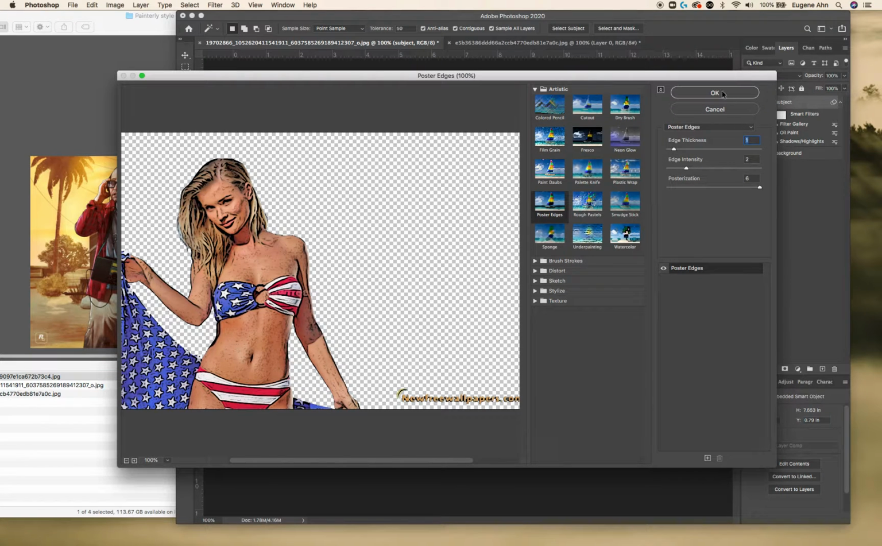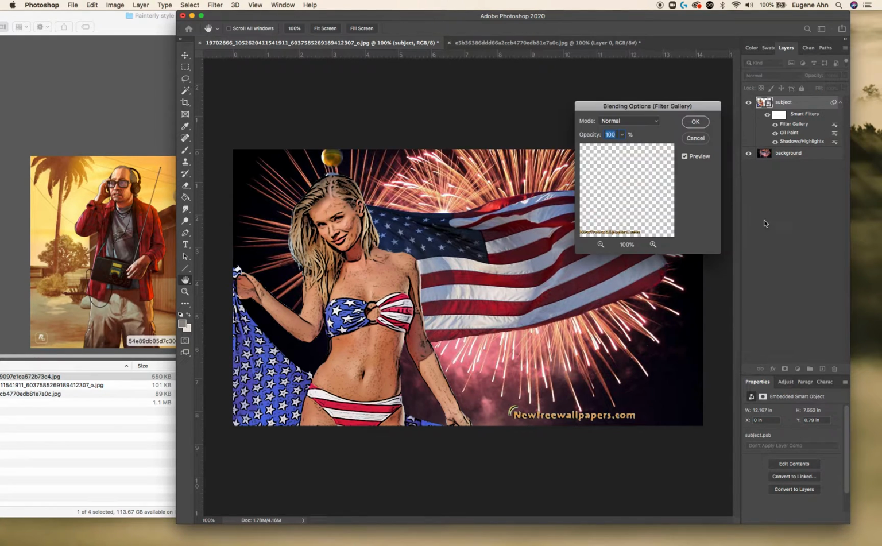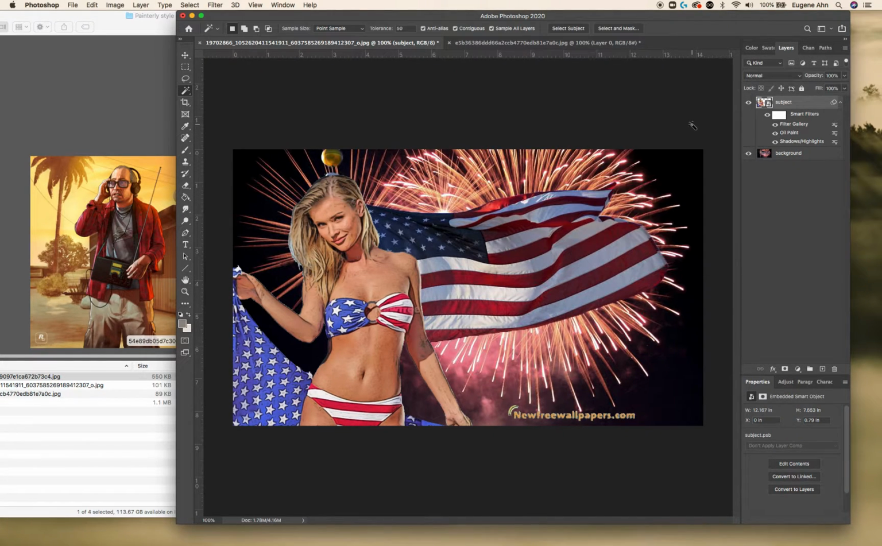Let's try this. Okay. So one thing I can do here is maybe let's go in here and take the opacity down. Okay. So I'm gonna now do a little bit of cleanup.